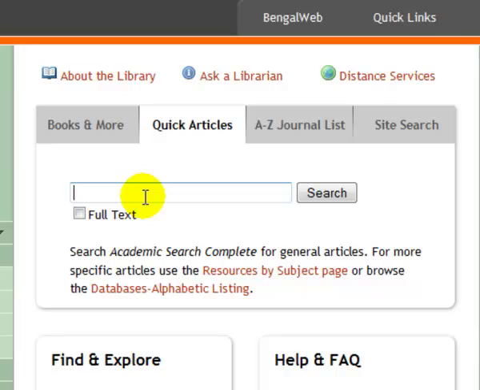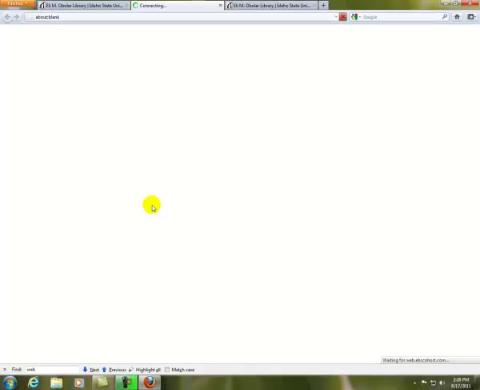So let me do a search here, and I'll show you a few things. Notice that I can enter the search terms right here from the home page using this Quick Articles tab. And so these are my terms. I've connected them with AND. You need to remember that you want to just include the most important terms in your search. So if I click search, we'll get some results here.